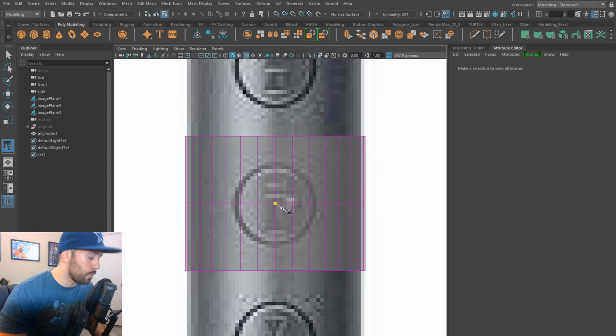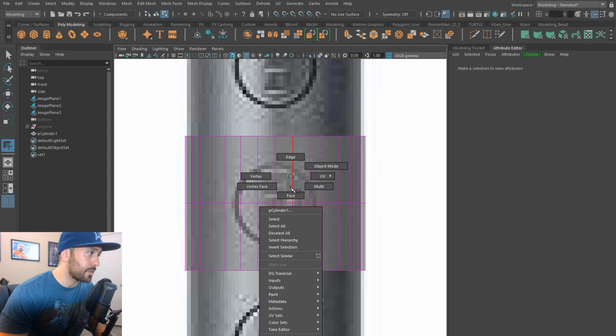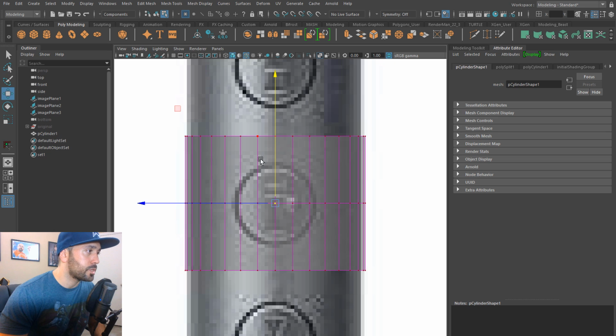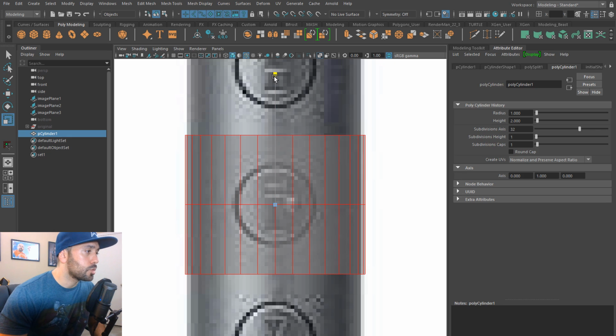And basically what I'm looking for initially when I set this up is pretty much almost like a bullseye, right? Meaning I want this center vert right here to line up with the center of this radial. So I'm going to scale this a little bit further up.